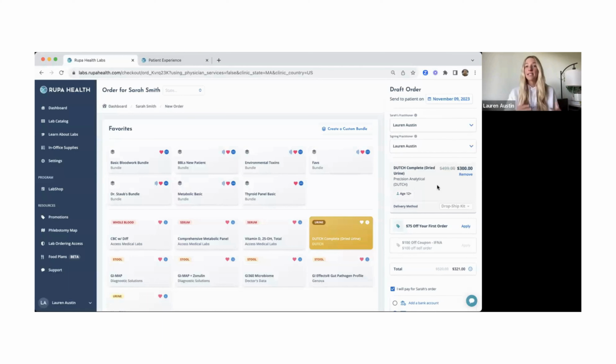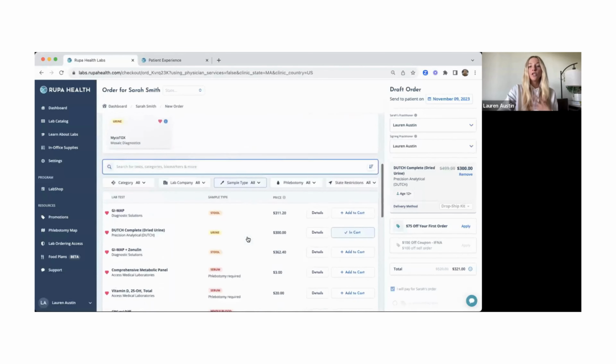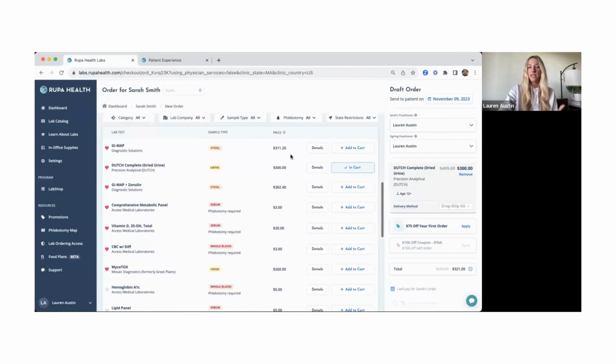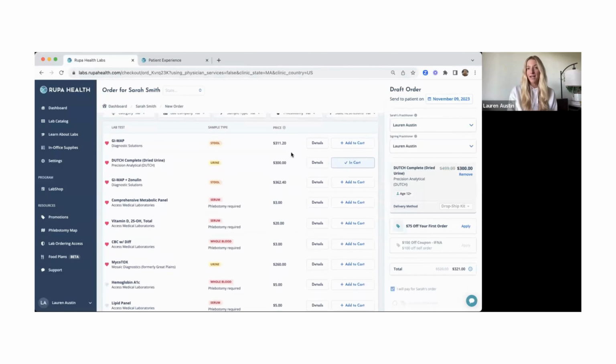Now let's look at the pricing for the test. So anytime you're looking throughout the lab catalog, you see a price. This is the lowest practitioner price that is extended to your patient. So this is the price of the test that your patients will be paying. By default, the screen will be set up as patient pay. Your patients have multiple payment options. They can utilize credit, debit, HSA, FSA, or a 3-month payment plan.